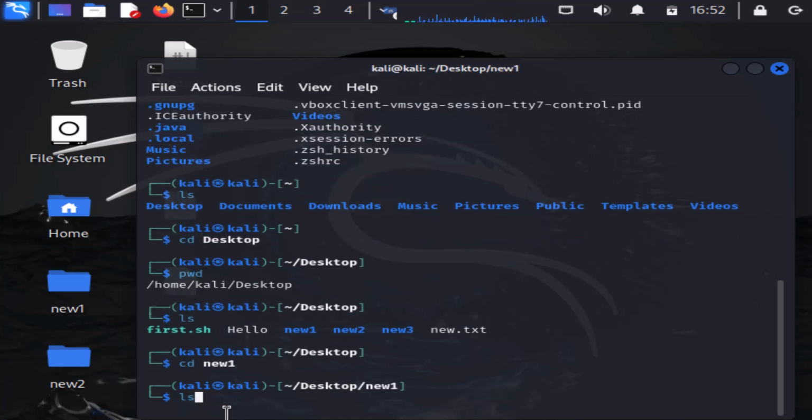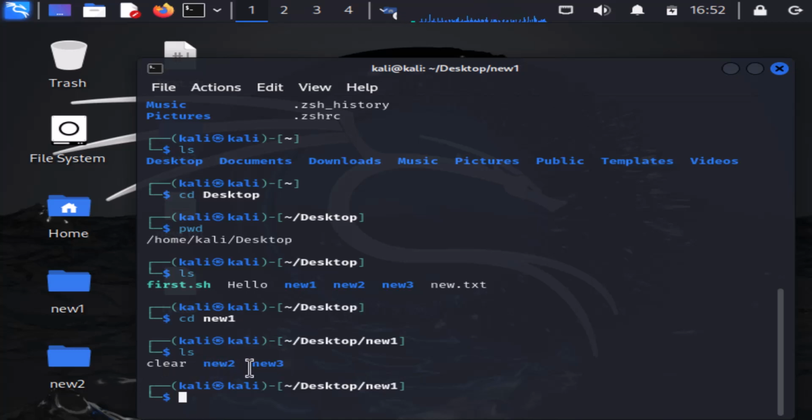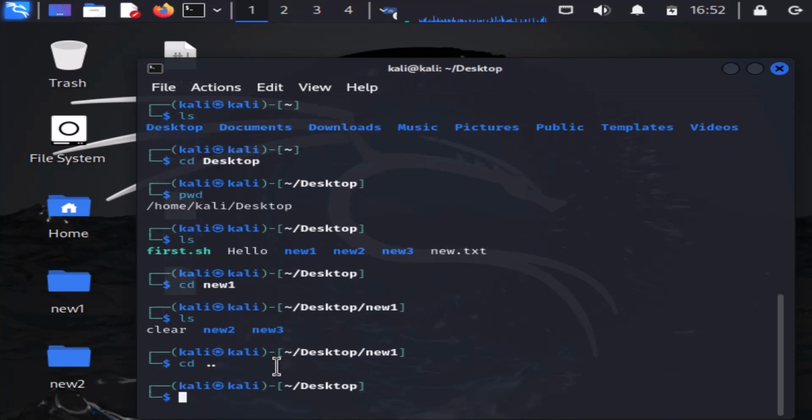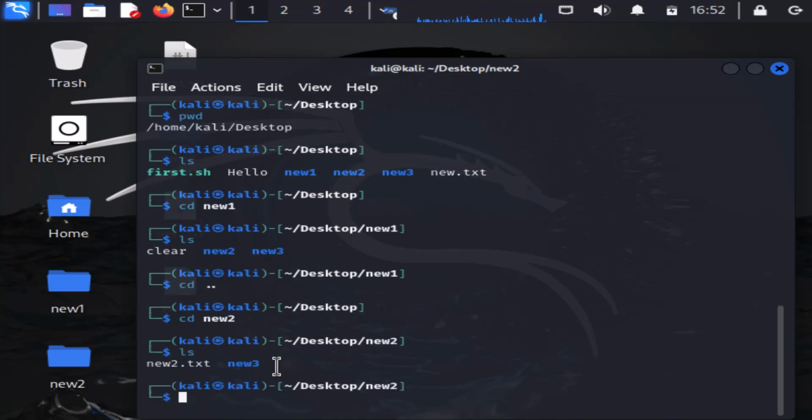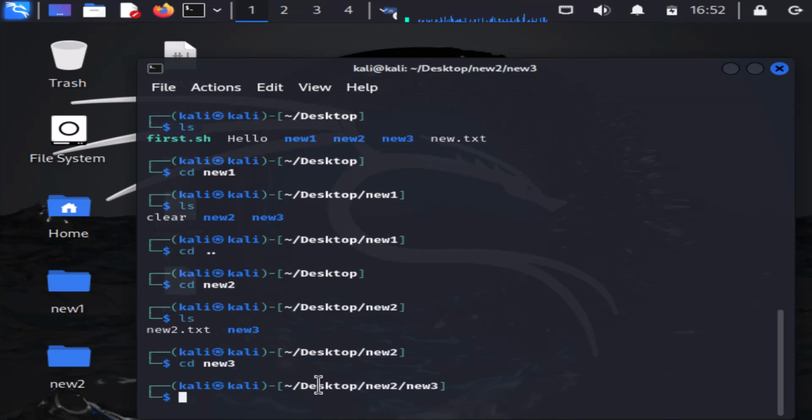Now I'm in new one. List, we have clear, new 2, new 3. Okay. I want to go back. I will do cd dot dot. That means go back. If I want to go, for example, cd new 2, yes, we have the file. cd new 3. For example, now we are in new 3. We want to go back to the home directory.